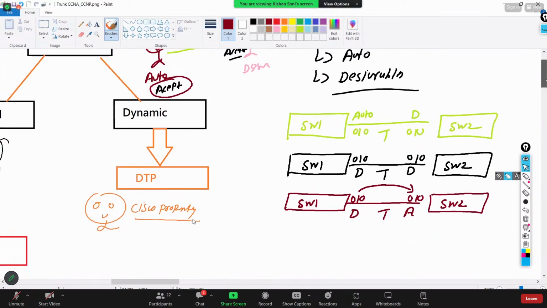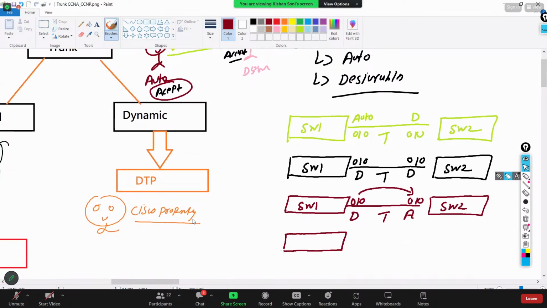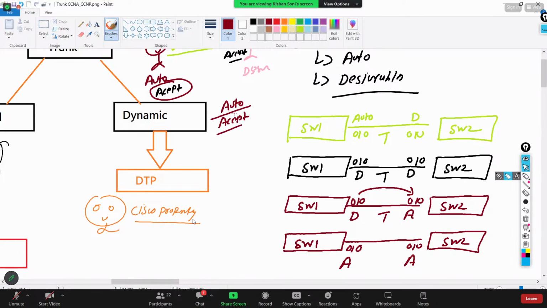The next option we have is auto and auto. If you have auto and auto, in that case, what happens? Both are going to wait, what should I do now? Because auto only has the responsibility of accepting. I cannot initiate a request to make a trunk. So in that case, there will be no trunk. This interface will automatically convert into an access port.